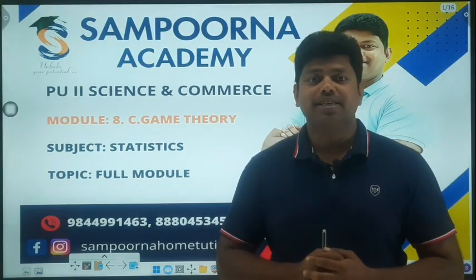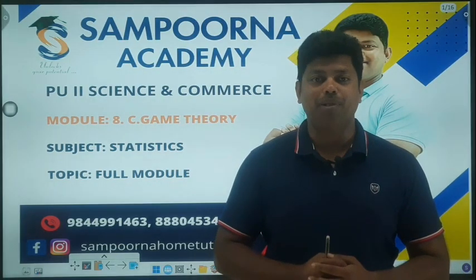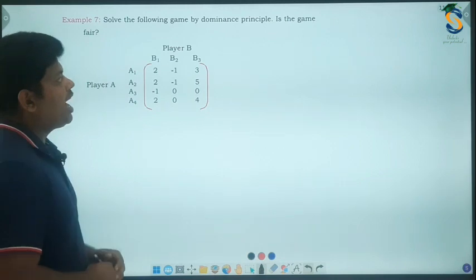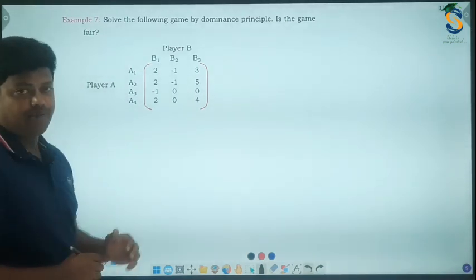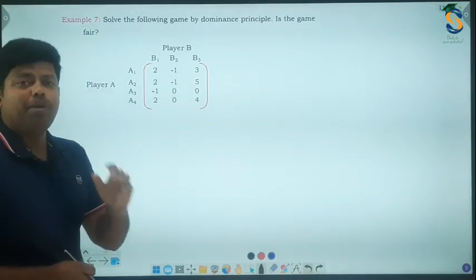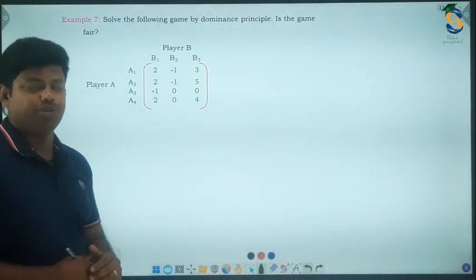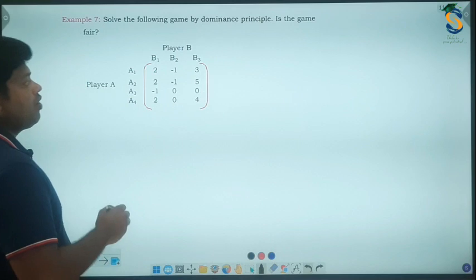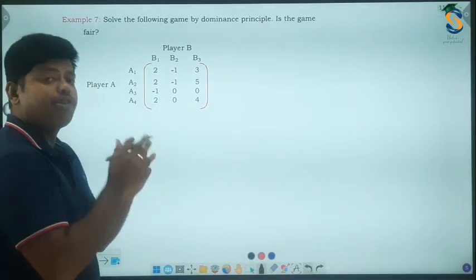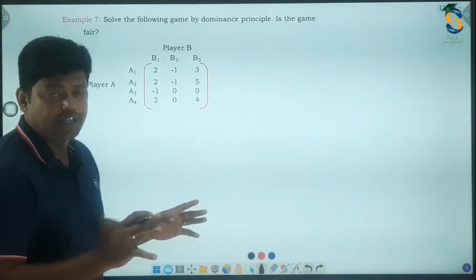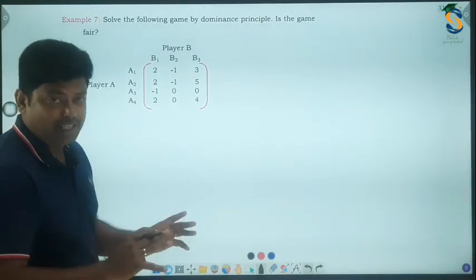So let us start solving a problem. Solve the following game by the dominance principle. Is the game fair? This is the question, and it will be for 5 marks, my dear students. First of all, we need to start comparing rows or even columns. The choice is yours. There is no particular rule as such.